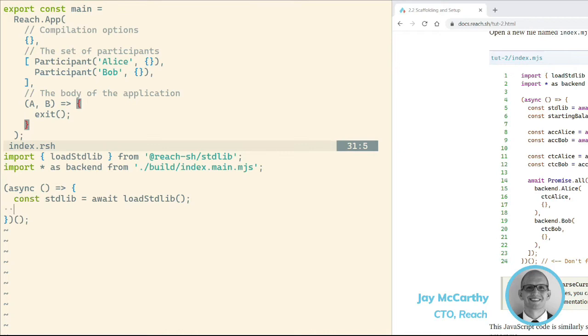Then what we'll do is we'll create test accounts for Alice and Bob, and we'll make it so that each one of those test accounts is going to start off with 10 units of currency.